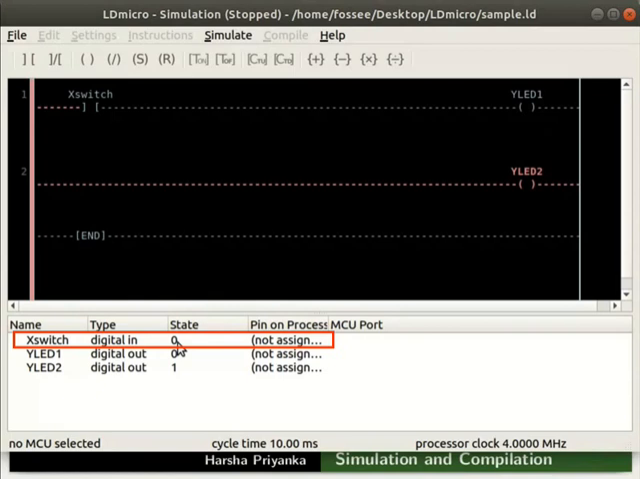We can change the state of the inputs in two ways. Double click on the list that appears at the bottom of the screen. We can see that the state changes to 1. Otherwise, double click on appropriate instruction in the ladder diagram. Note that LED1 isn't energized even after changing the state of the switch.